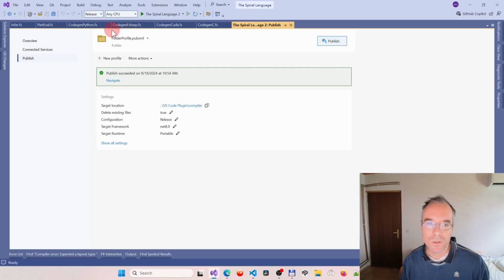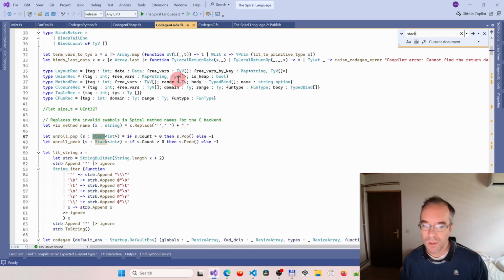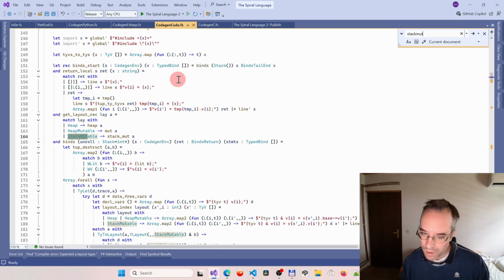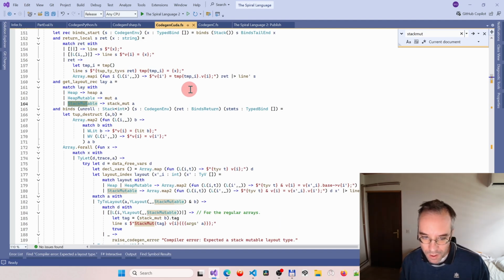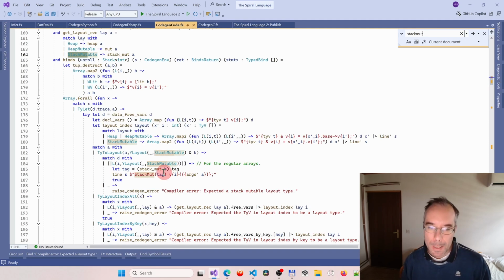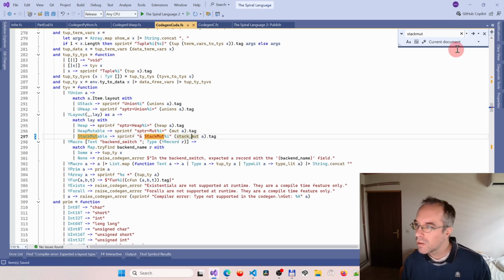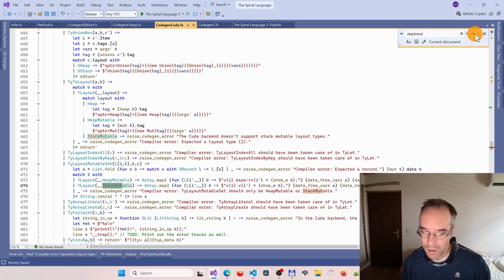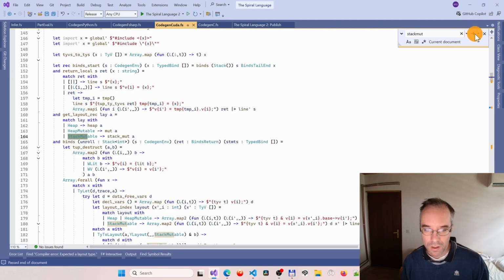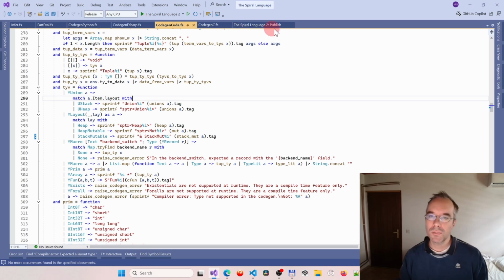So let's go into the CUDA backend, and let's go stack mute. Are we maybe calling mute instead of stack mute somewhere? Here it is. Here's the stack mute. The problem is not here. Oh yeah, here it is. Stack mute. Okay, let's publish this again.